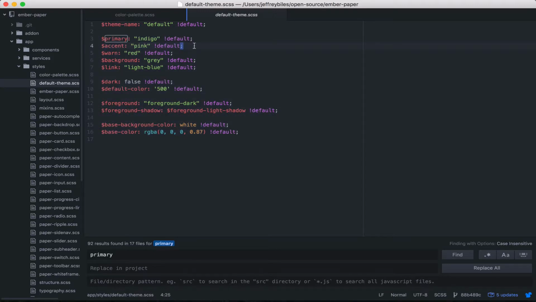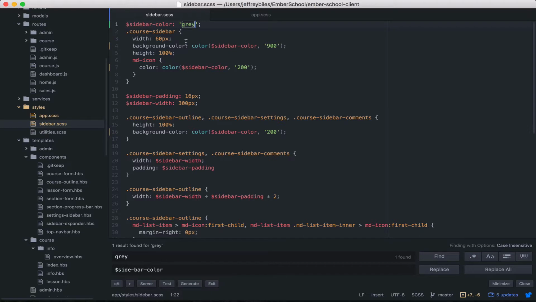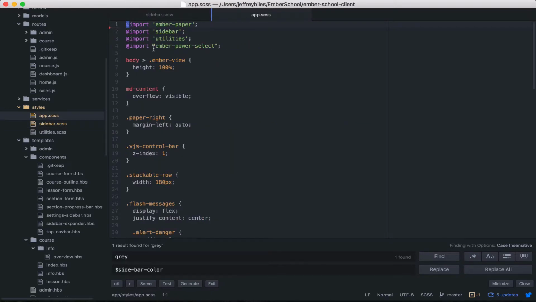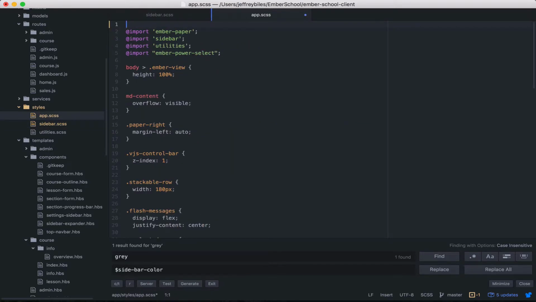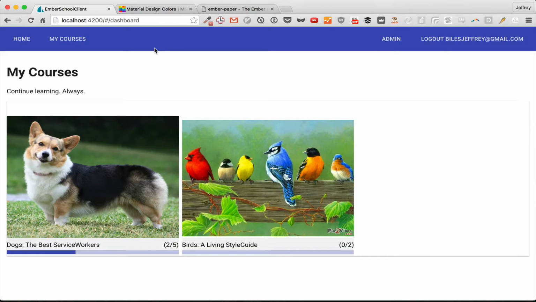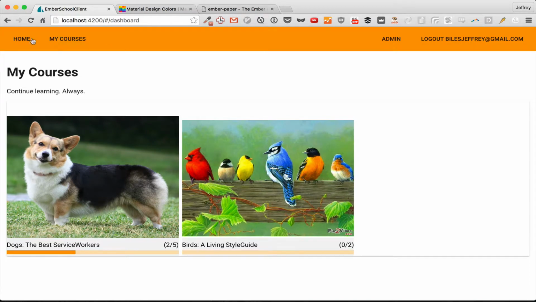Let's start by changing this primary. We'll do that in our app.scss before we import EmberPaper. That's important. So we'll just define primary and give it orange. Now when we go back, we'll see that everything that was indigo is now orange. And this is everything that was determined using the primary color.